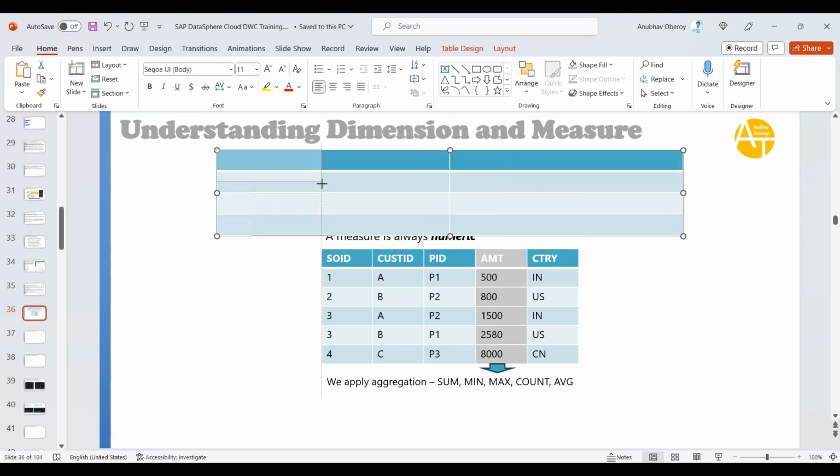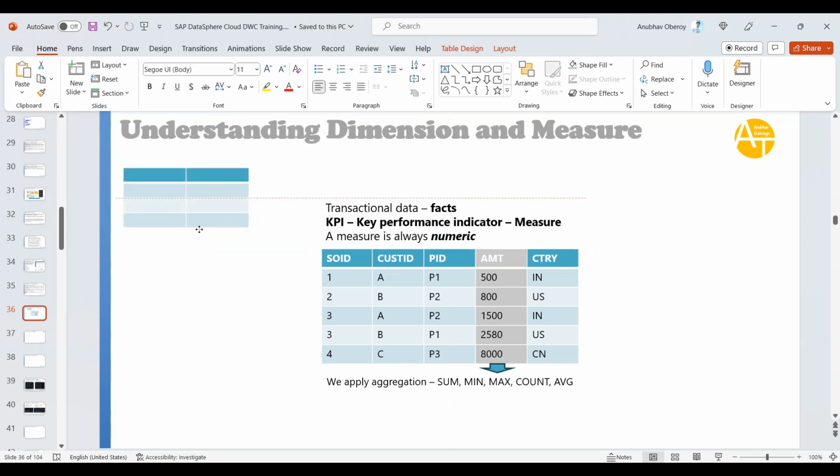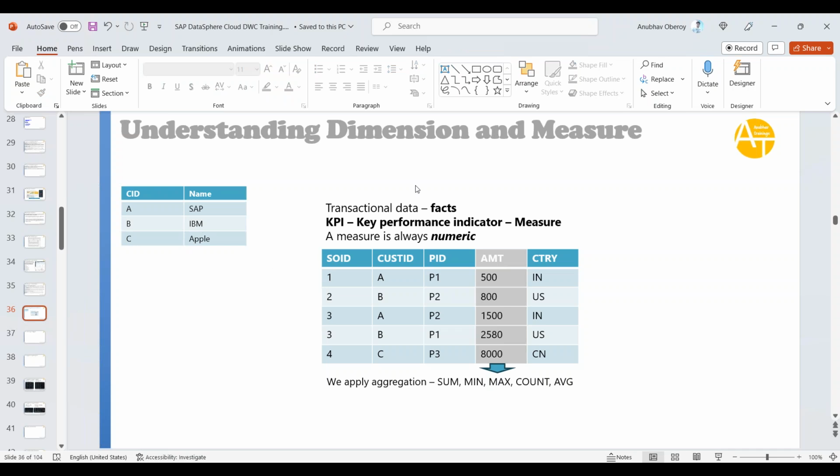So now in this case of a fact data, the only thing which you can get is aggregated data about your measure. That's all you can get from it. Apart from that, it doesn't tell you anything else. On the other side, let's look at another data, the customer data: customer ID, customer name. So let's say customer A is SAP, customer B is IBM, and customer C is, let's say, Apple. This data is nothing but your master data.